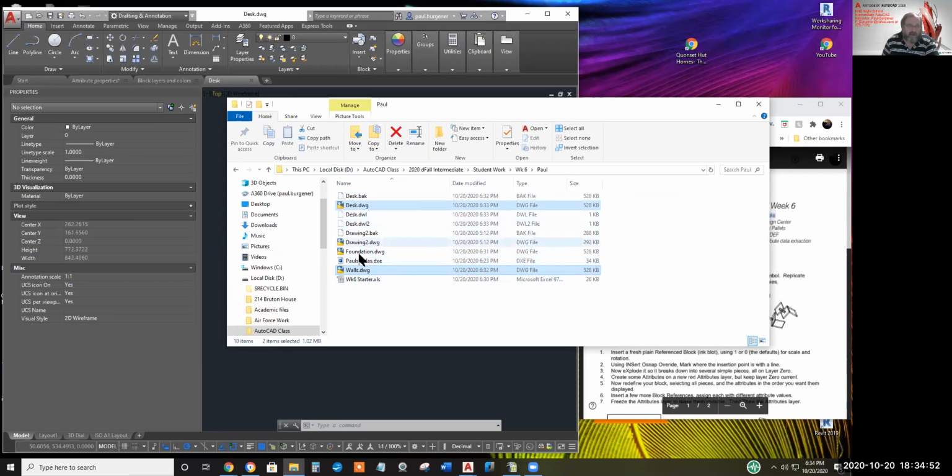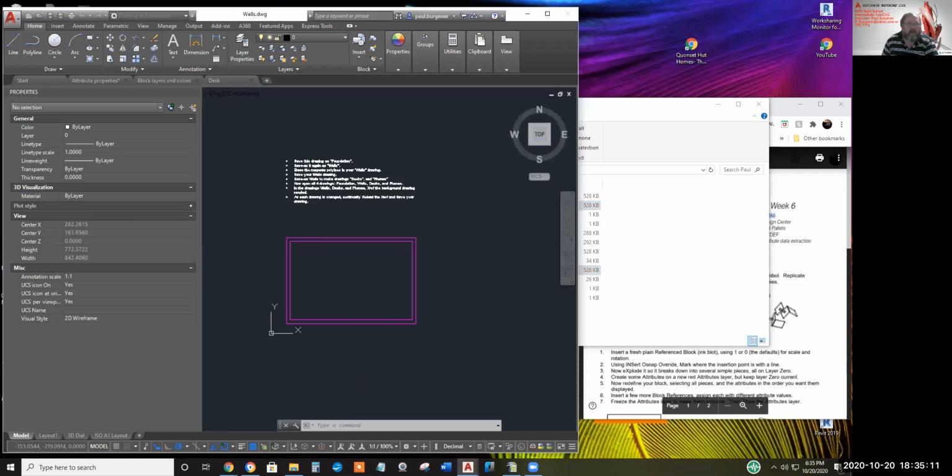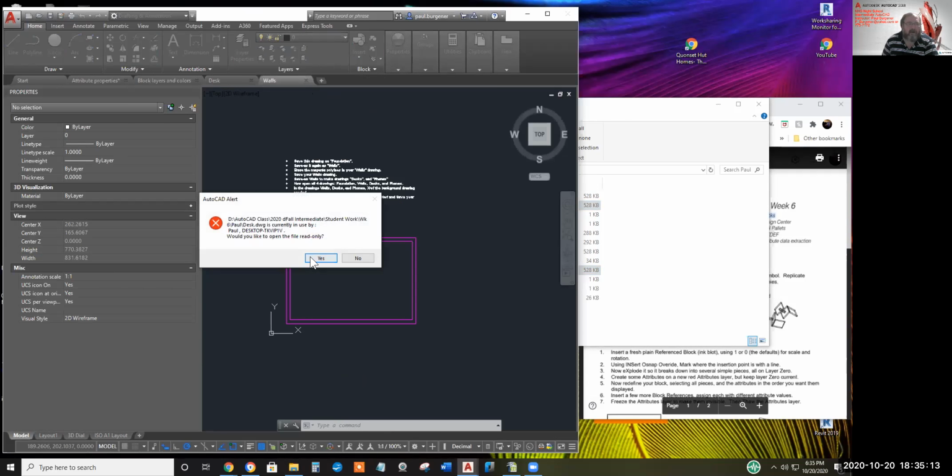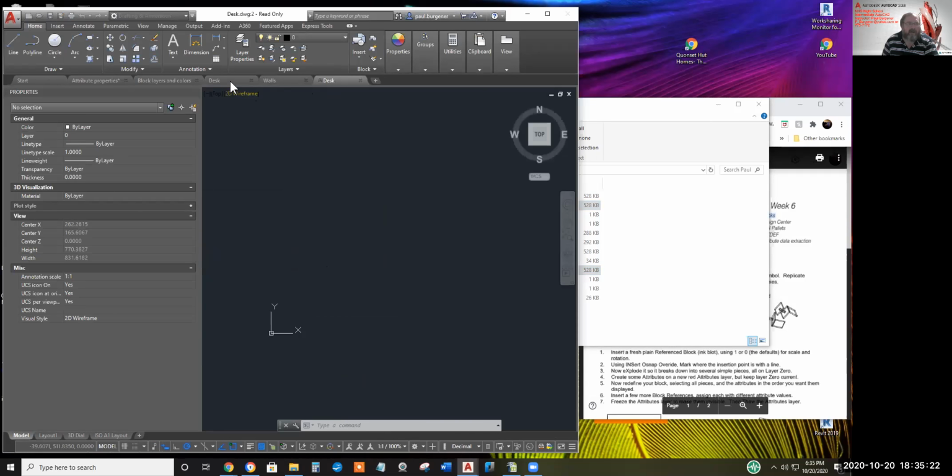This is a little shortcut you might find handy. Select the files and just drag them right into your working drawing. It's a little safer to drag them to the command prompt, but I believe in the drawing area works. Release your finger and they will automatically load. Okay, it's reloading desk.